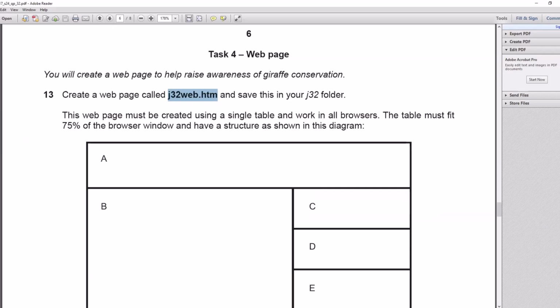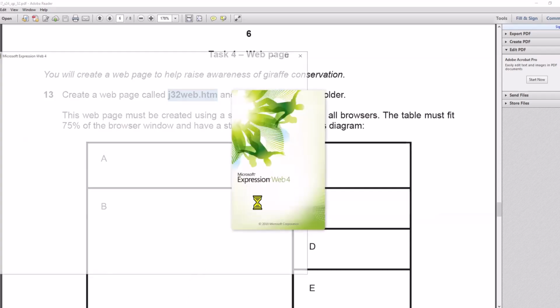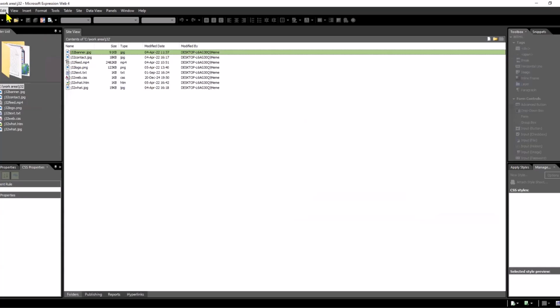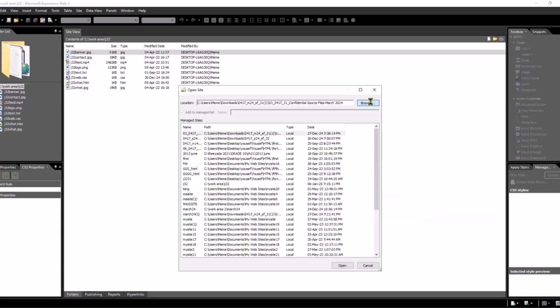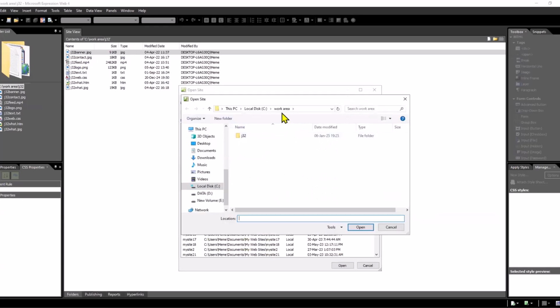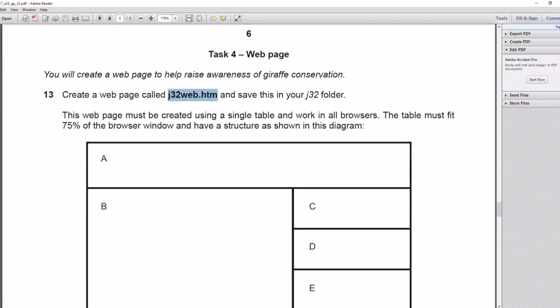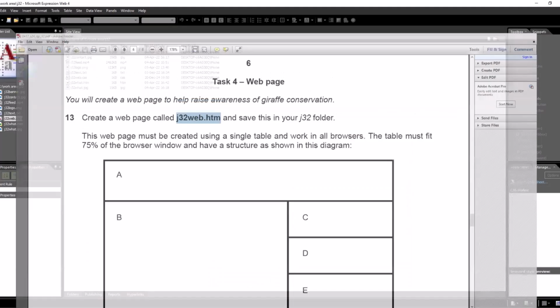Okay. So I'm going to open my Expression Web. I'm going to use it to create my website. So you have to go to here, open site, refer where is your folder. This is my folder. Just open it, then it will show you all of your files. The file that I need to create is web HTML.